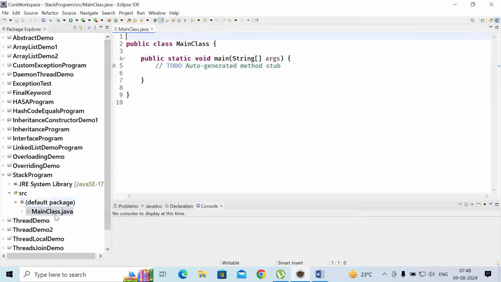If I don't provide any package name, the class will be stored in a default package. By default, a class will be stored in a default package, which means there is no package name. This class is not stored in any package, because while creating the class, I didn't give any package name. I'm going to explain about what packages are later, but as of now, coming to the point.